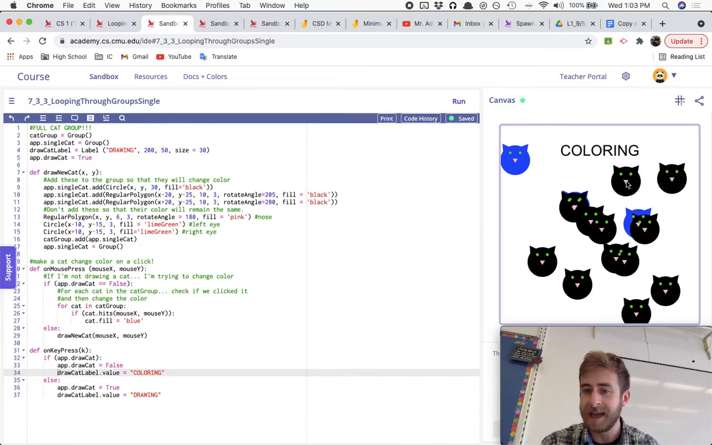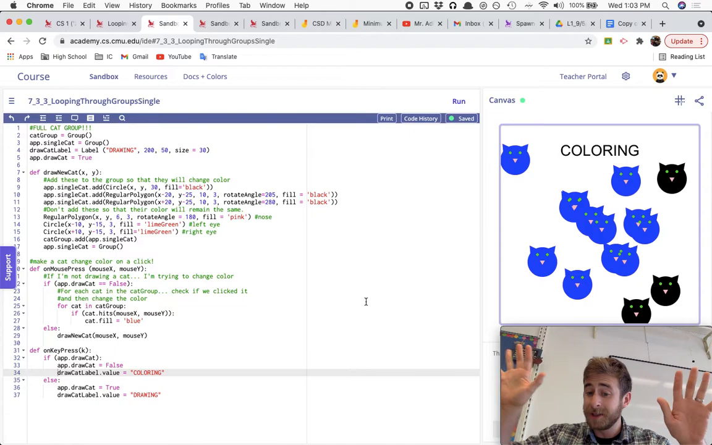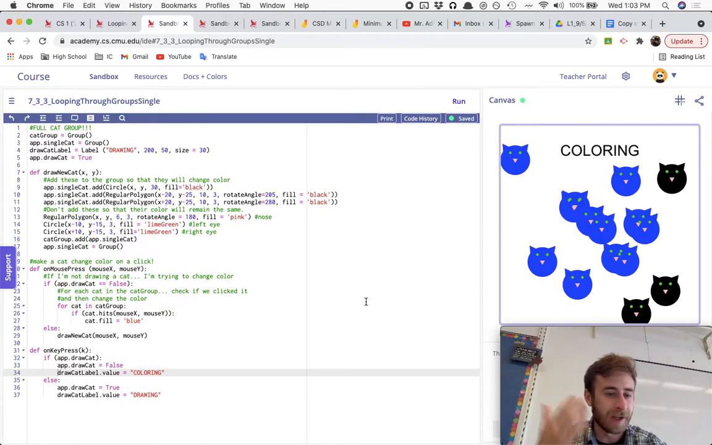And then I press a key again. Now we're back in coloring mode, and I can change the color of all these cats. Because they're overlapping, I can change the color of two at once. All right, so it worked. Yay, applause, I'll bow.